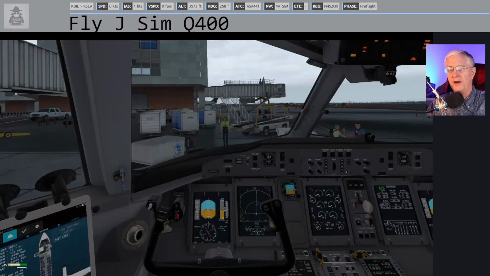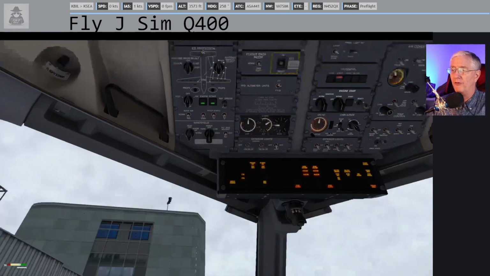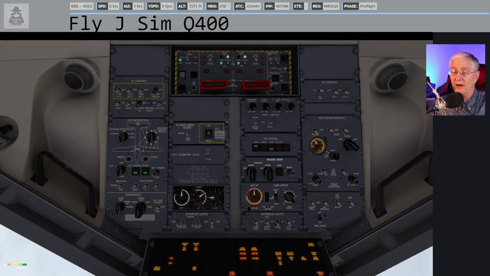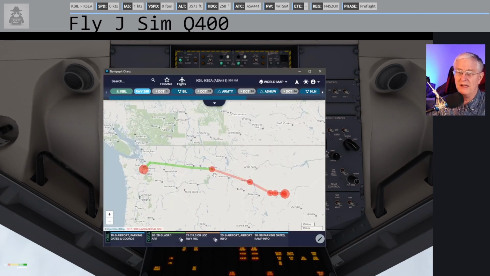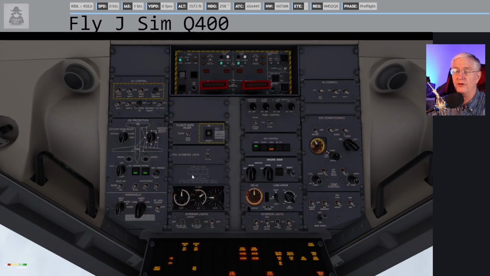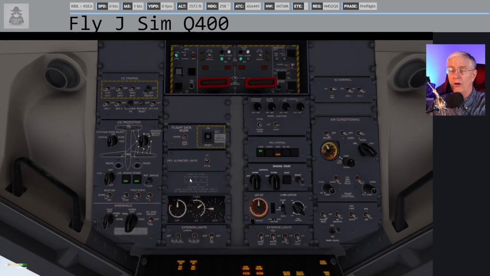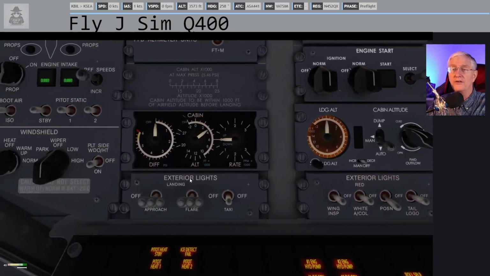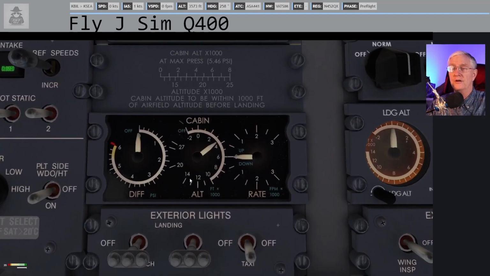I think a lot of airlines turn on the APU before they start letting the passengers on board. All right, so that's looking good. What we need to do now is look at our charts and see what is the landing altitude at Seattle. Seattle is 432. That's the landing altitude there. But what we also need is cabin altitude.